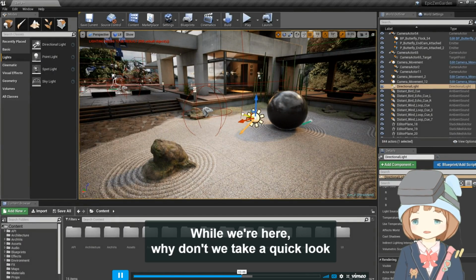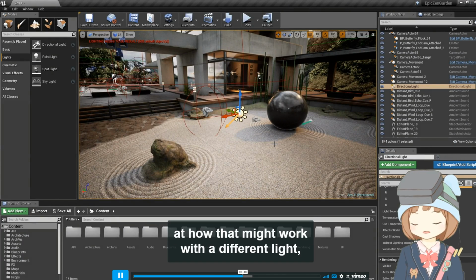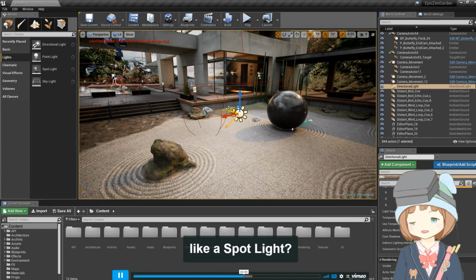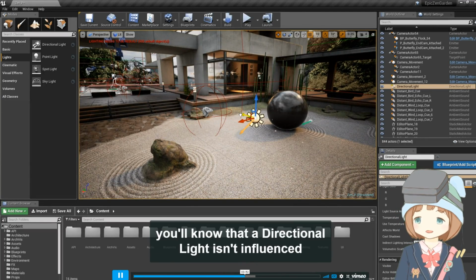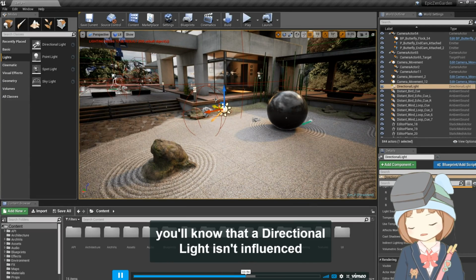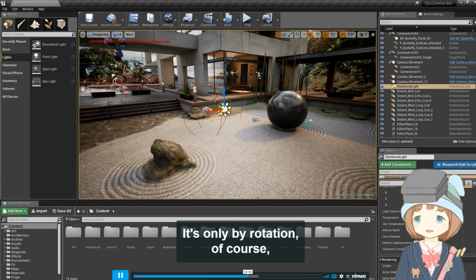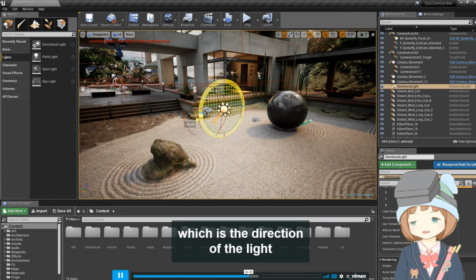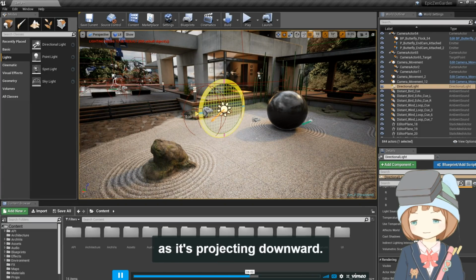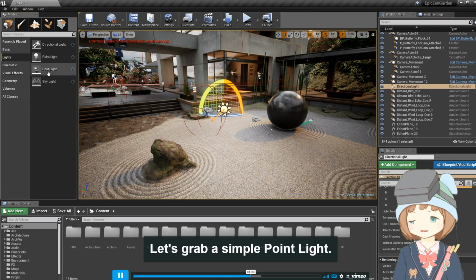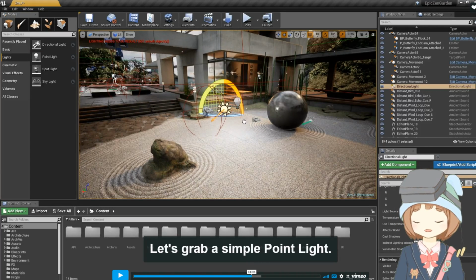So there's a directional light. While we're here, why don't we take a quick look at how that might work with a different light, like a spotlight? If you are familiar with lighting, you'll know that a directional light isn't influenced or affected by translating like I'm doing here. It's only by rotation, of course, which is the direction of the light as it's projecting downward. So let's grab a simple point light.